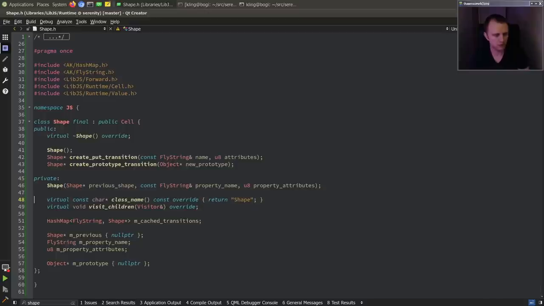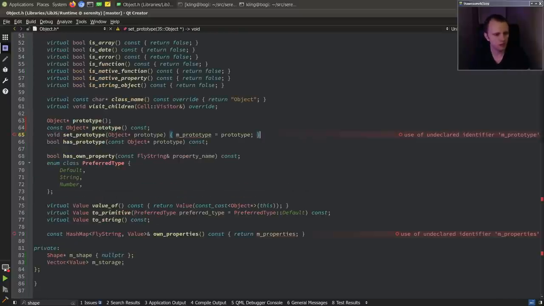Okay. That's pretty okay. Create prototype transition. Yeah. So let's put all of this stuff out of line, and then we can go and figure things out later.